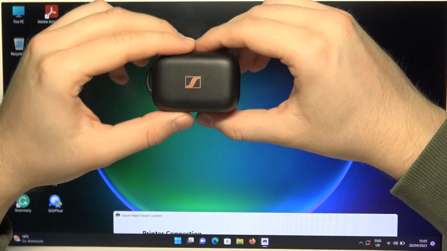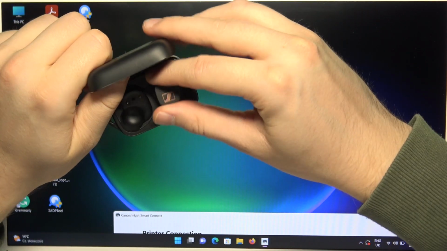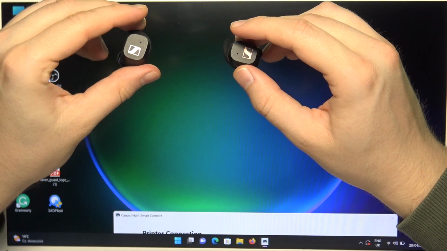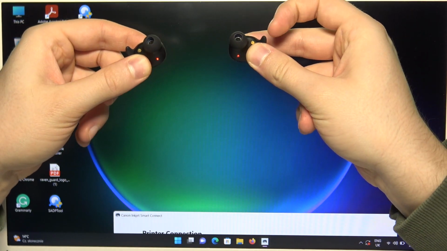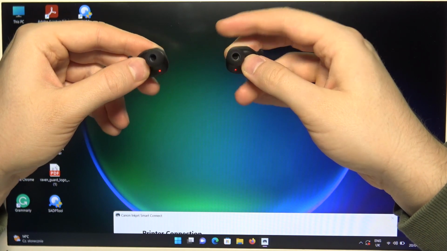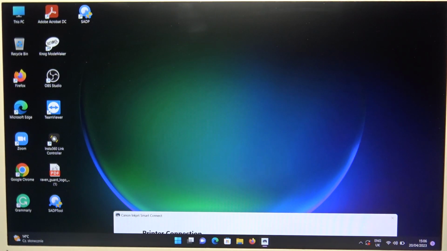So first of all, we have to simply open this charging case, remove both earbuds. We have to click and hold on this touch control panel until this indicator right here starts blinking blue and red. Let's do this right now, click and hold. When it's blinking, just release and put it close to your PC.